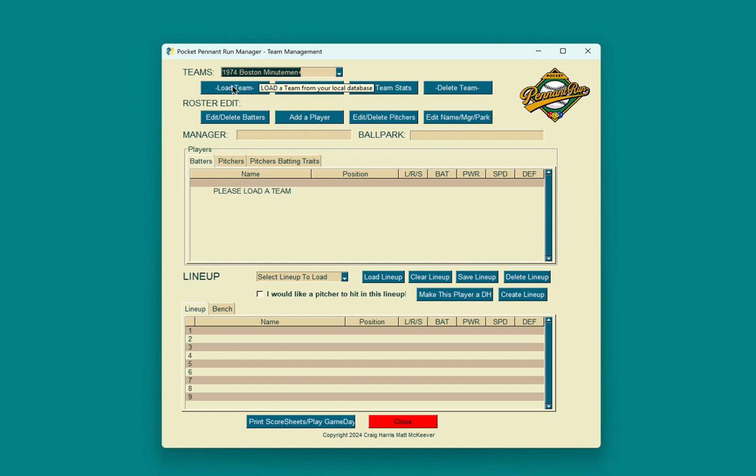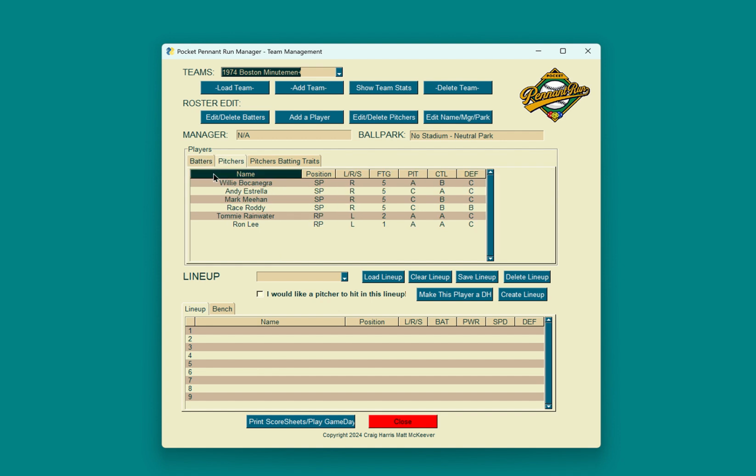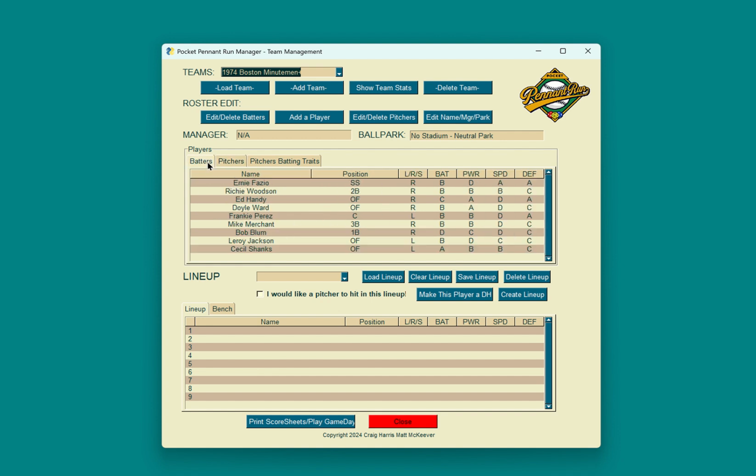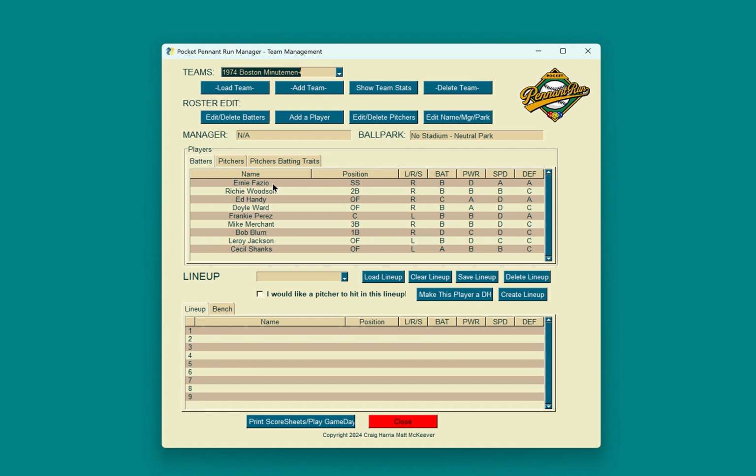So we're going to load that team because at the moment we haven't got any lineups for it. So we'll load that team, and there they are. Obviously it's going to be limited because we've only got a limited number of players at the moment. We've just got a couple of relievers. How many have we got? 3, 4, 5, 6, and we've only got 9 batters. So we create a lineup, and obviously it's going to use all those. We'll make one of those players a DH, and it's made Ed Handy the DH.